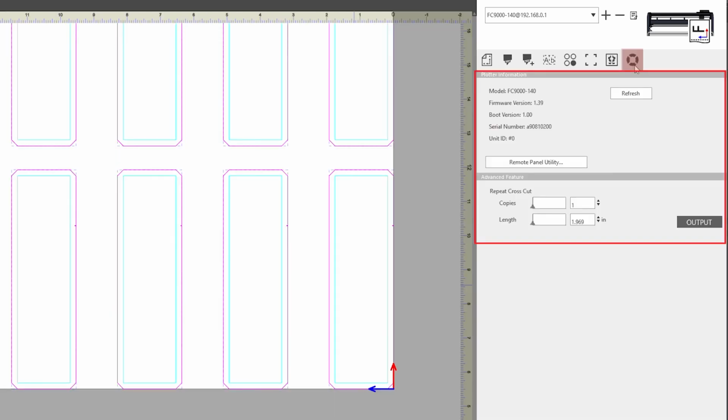Finally, there is the plotter information. Here you will find the machine model number, the firmware version that's on the machine. This is the boot version and the serial number of the machine. And then if you have a unit ID, that would be shown here.